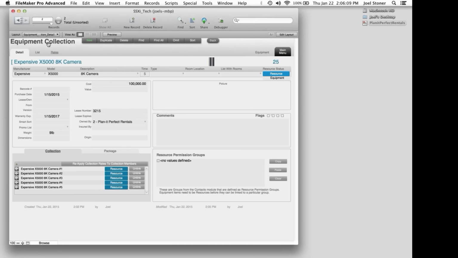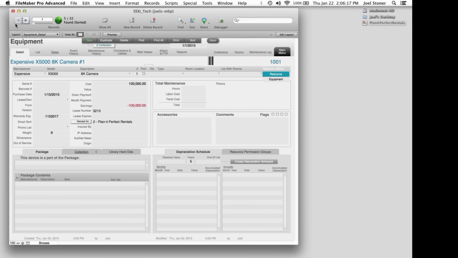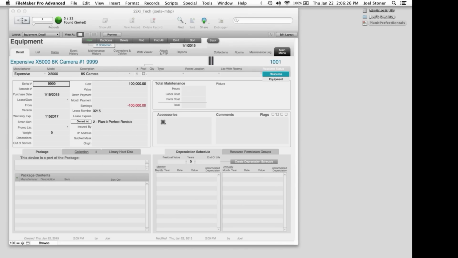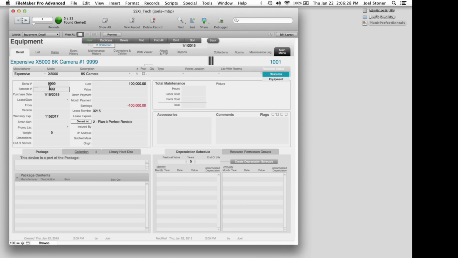Okay, so here we are. We're looking at our collection, the equipment collection, and we've got 5 actual cameras underneath there, and I can click the Go To on one of them. And now we're in the equipment inventory, and we can start putting in serial numbers. I'm going to call this 9999. I'm going to give it a barcode of 9999 as well.